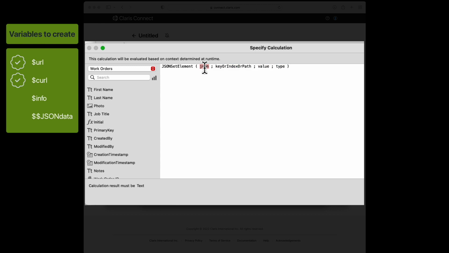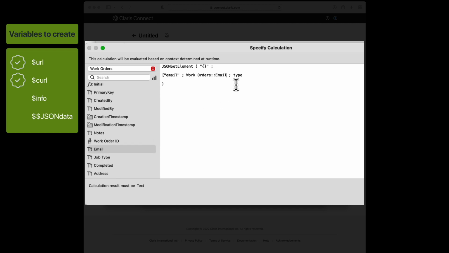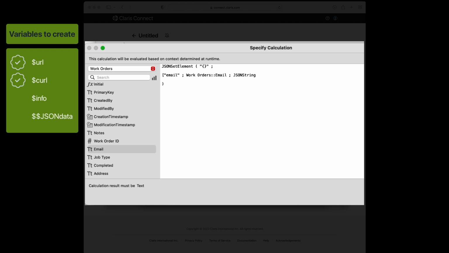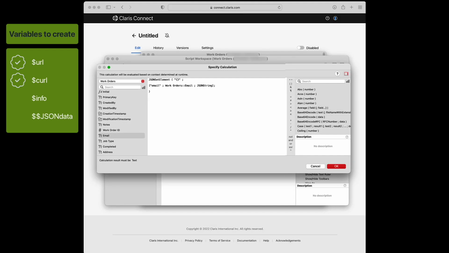From here, I need to build things out and ensure they are formatted correctly. Quotes typically surround a key. The value comes straight from the field list over here, and I can manually type in the type. This single key value pair needs to be surrounded by square brackets, and then the end of the line needs to have a semicolon. So, here I have a correctly formatted key pair.